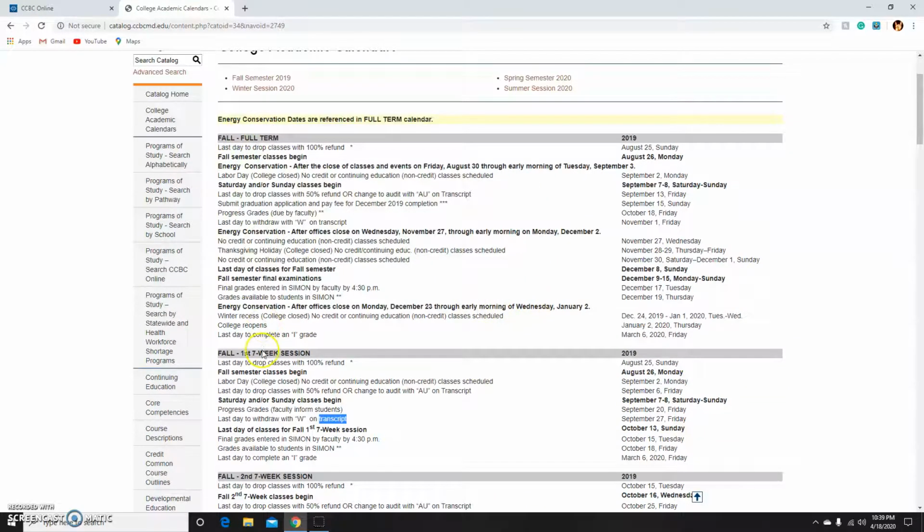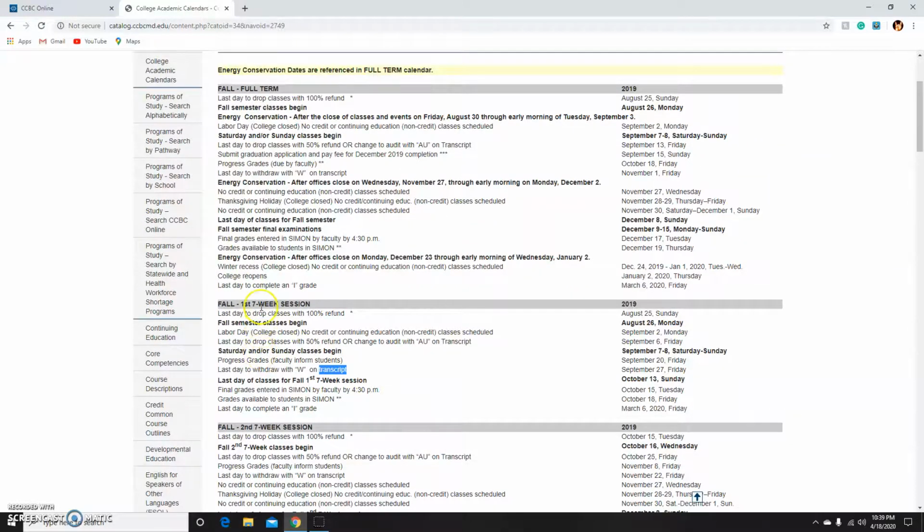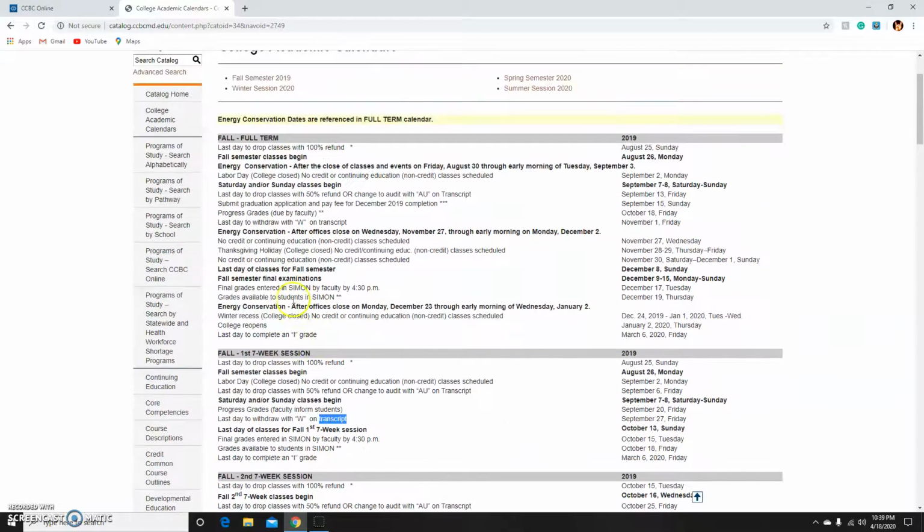They have different breakdowns, like fall is divided into two 7-week sessions, and we also have a full term, which is 14 weeks. Fall and spring are our regular 14-week sessions. Summer is divided into two 5-week sessions, and there are courses that happen at 6 and 10 week levels, and winter is just a mini-mester, just 3 weeks, very short.